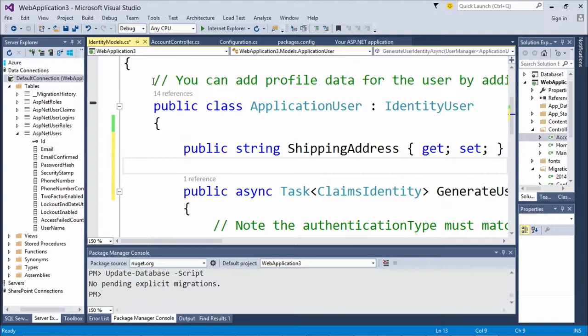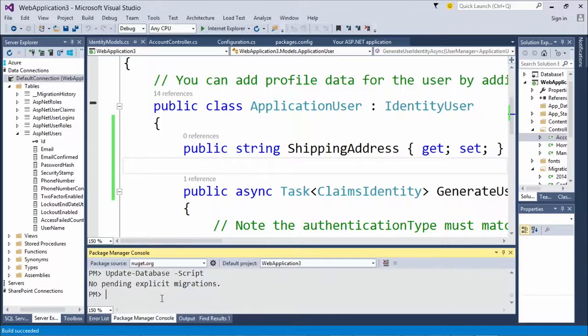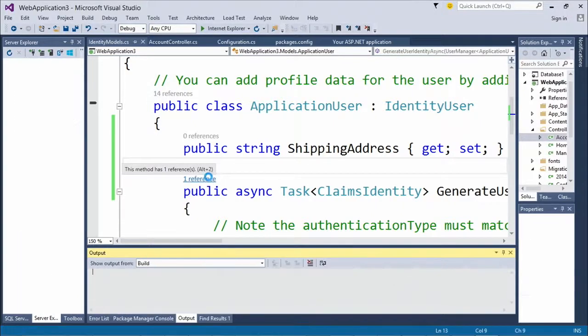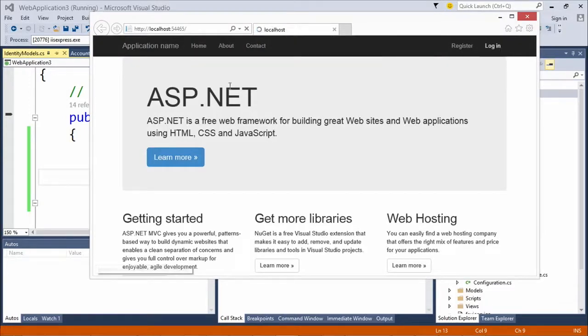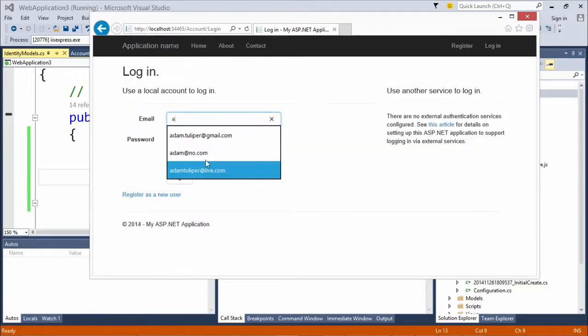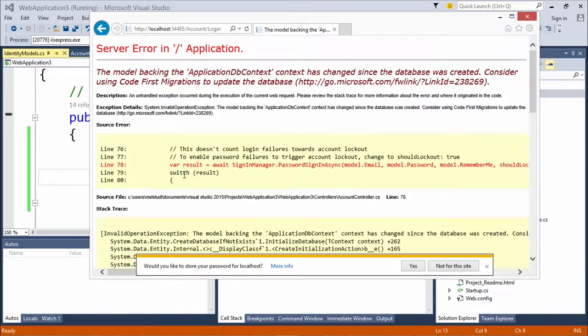I'm going to add a field on here, public string ShippingAddress. Compile. OK. Now let me go ahead and run this application. And let me log in. I just put in any fake password there. This is the error I wanted you to see.